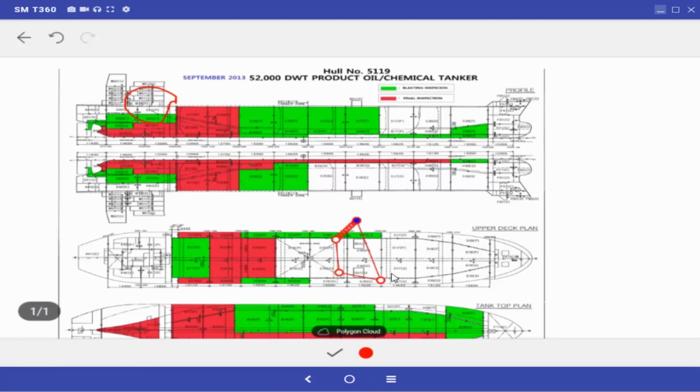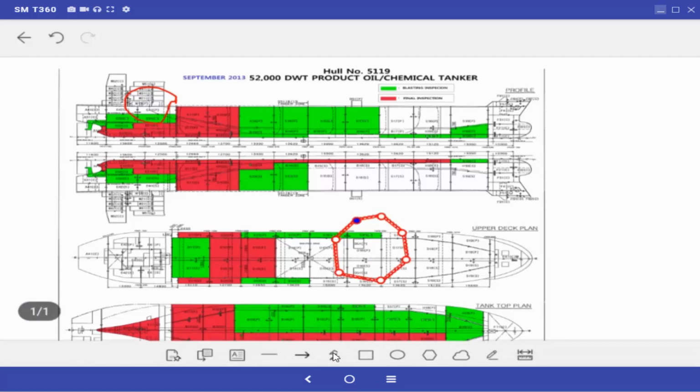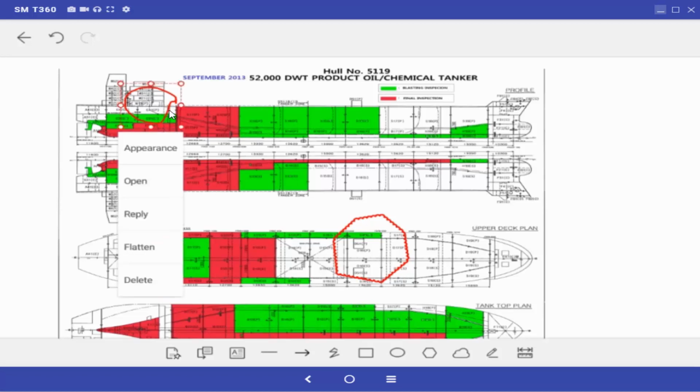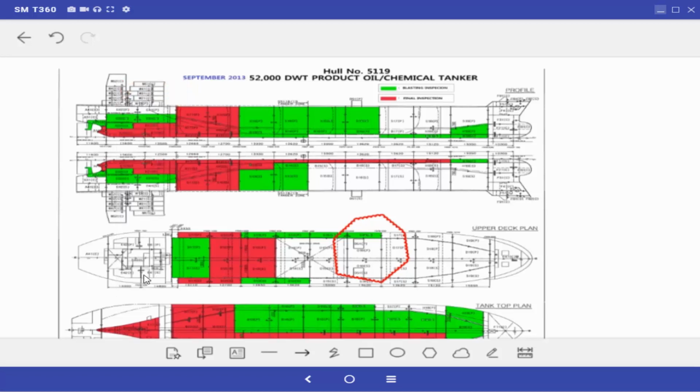So I'm just going to tap, tap, tap, tap to create the outline of my shape, and then once that's complete, just tick and so on. If I want to then remove a particular shape, I just need to select it, and then we've got some options here including delete.